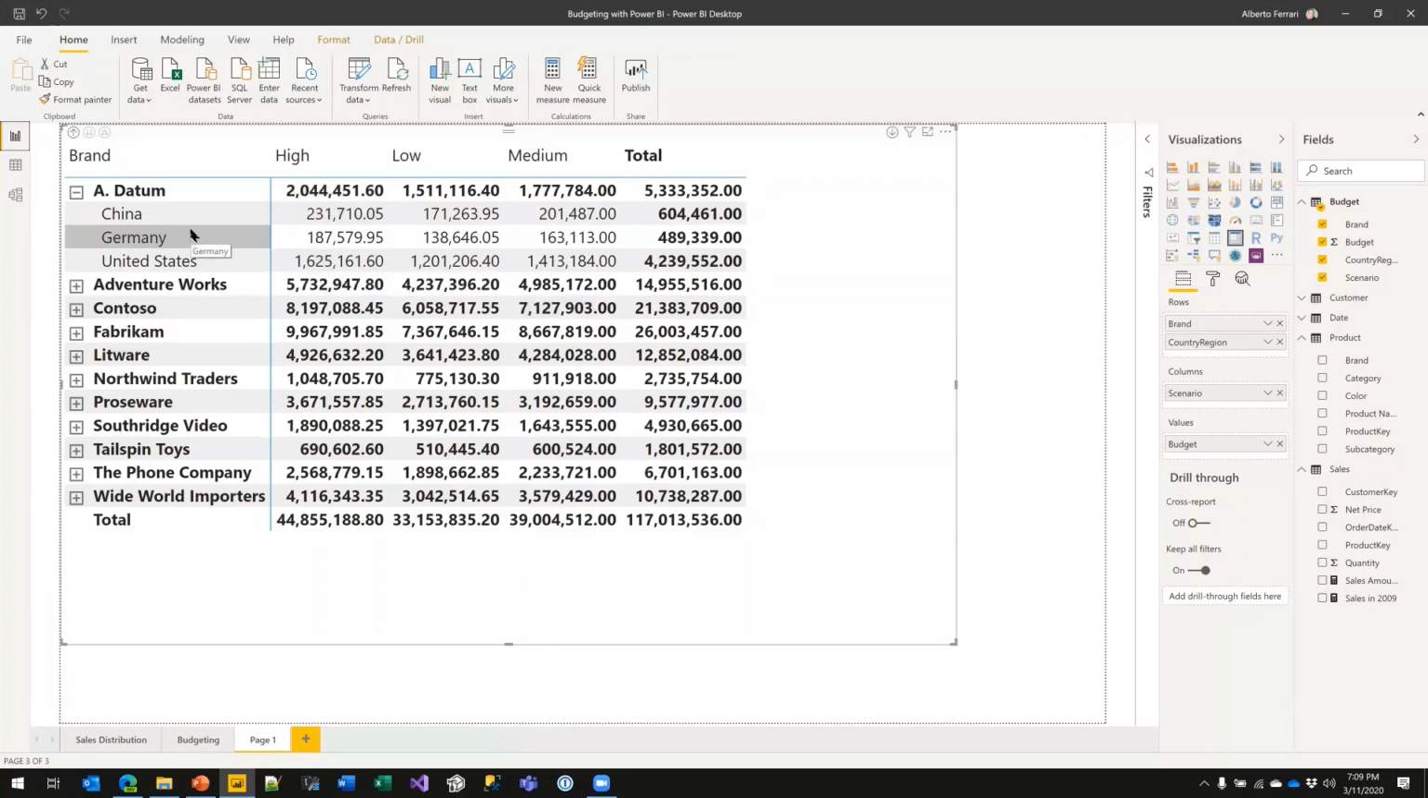And for the budget, we have a much less granular data set. We have data only at the brand and country level. So for a datum in China, Germany, and United States, we have for the full 2010, 3 forecasts: the high forecast, the low forecast, and the medium forecast. Now, I'm just cheating here, meaning that in order to build those numbers, what I did was taking the sales of 2009, multiply them by a random number, and I obtain this number, which makes total sense. But in the real world, of course, this would be a more reasonable forecast.